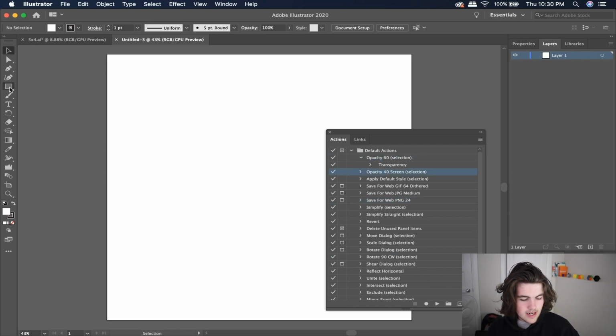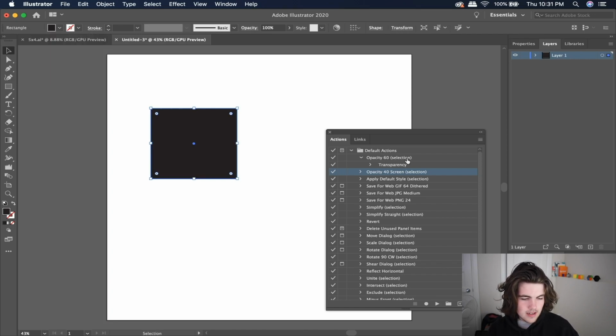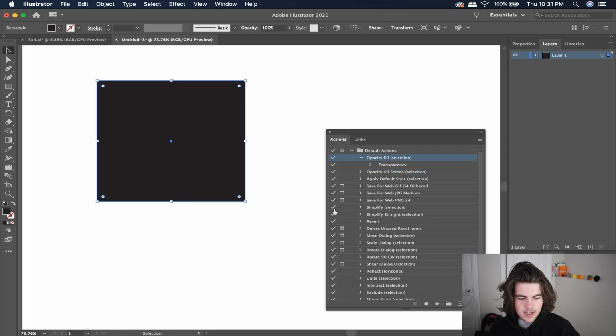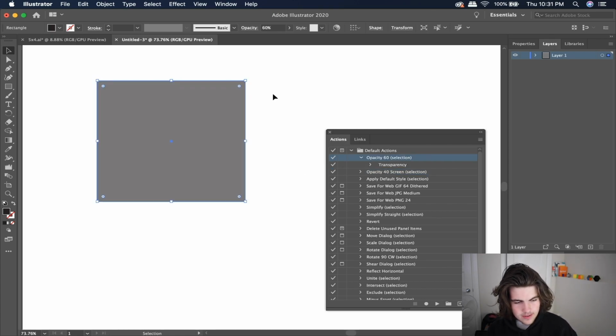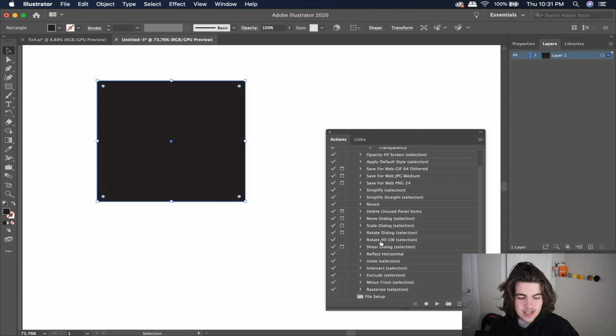So let's just create a rectangle by pressing M, and then creating it right here. And I'm just going to make it black with no stroke. So just like that. And now what I'm going to do is select this opacity 60 here, and we're going to hit play on it. Now you can see that it made this square 60 opacity. I'm just going to hit Control Z. Now this specific action might not be very useful to you, but it does save a little bit of time.